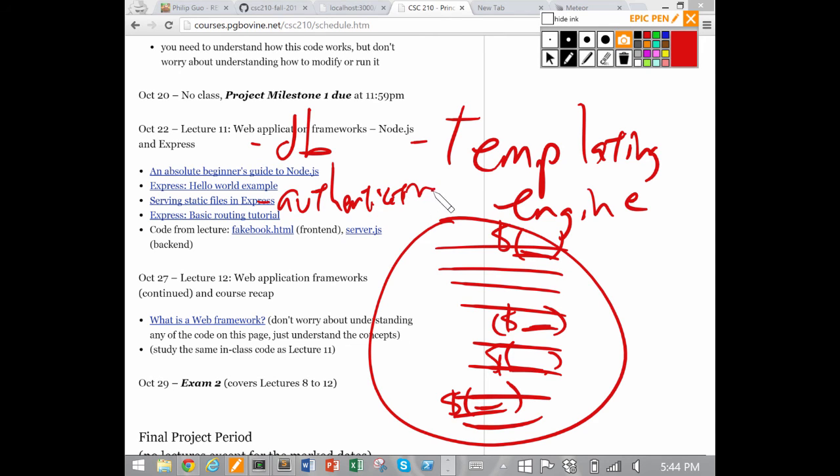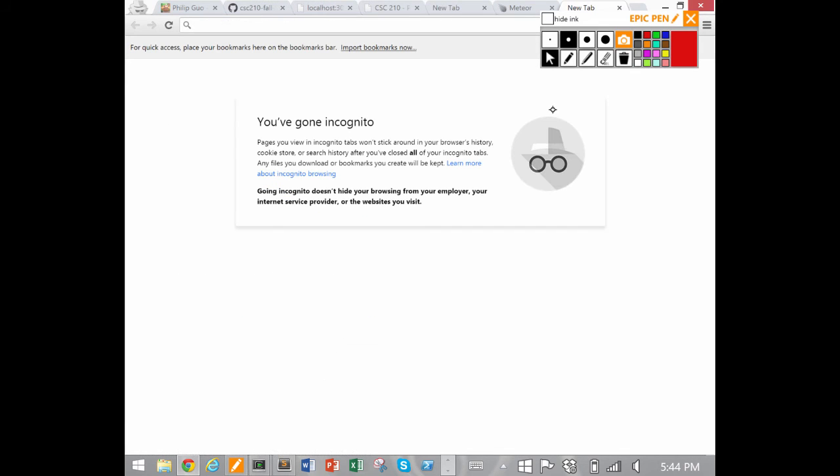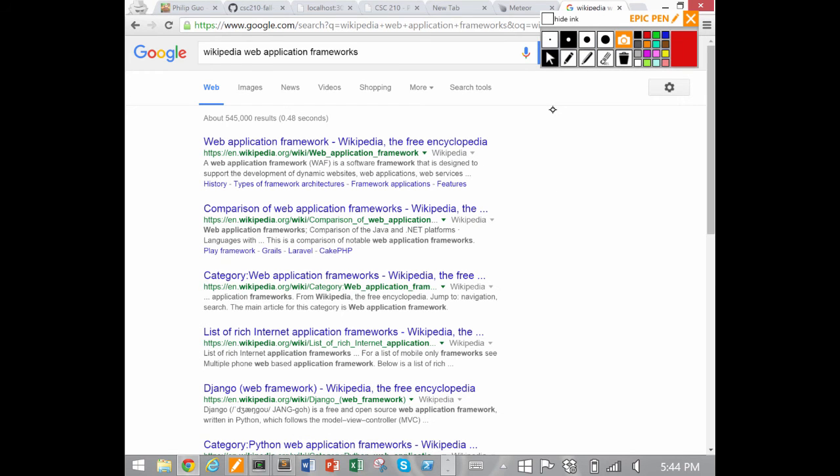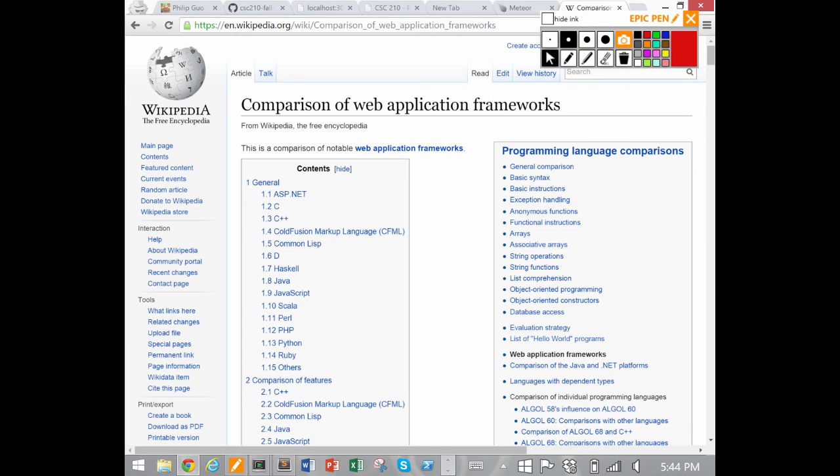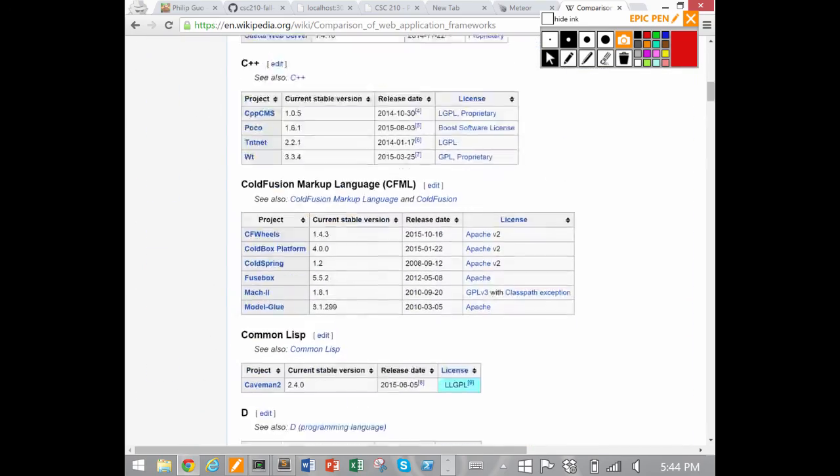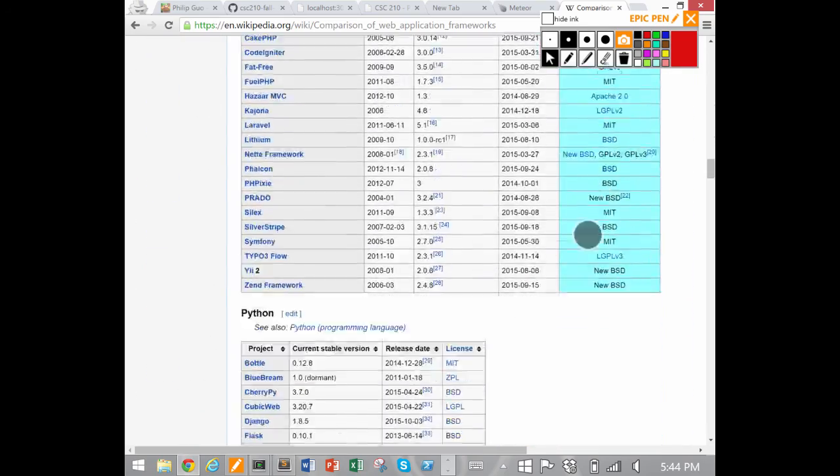So this is just more and more piles of stuff that the application framework will give you, which I haven't shown all of it. If you look at, again, Wikipedia Web Application Frameworks, now you're getting a better sense of what these frameworks are. They're nothing more than collections of code that help you.